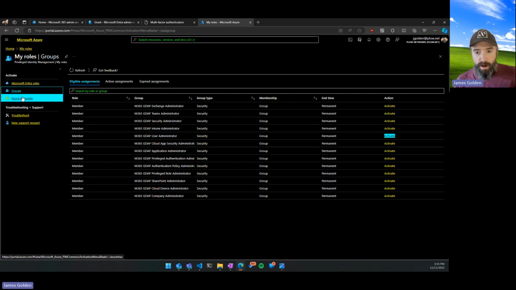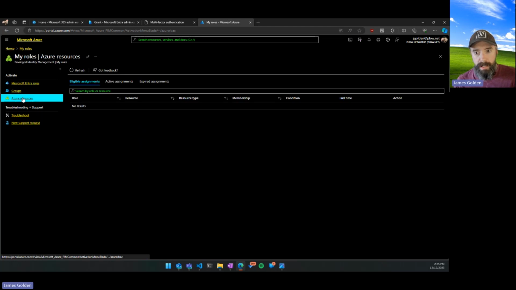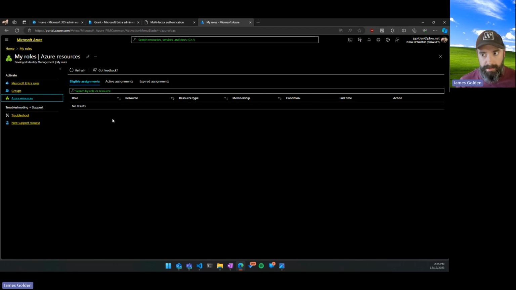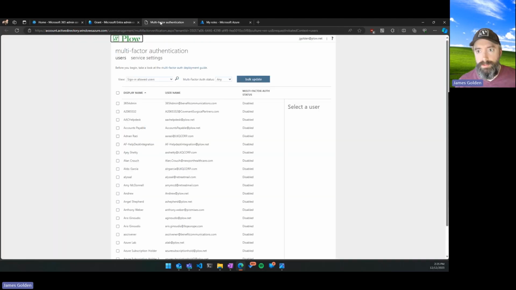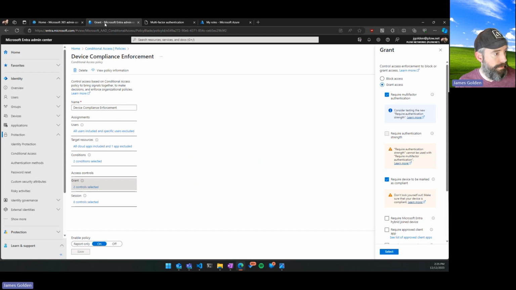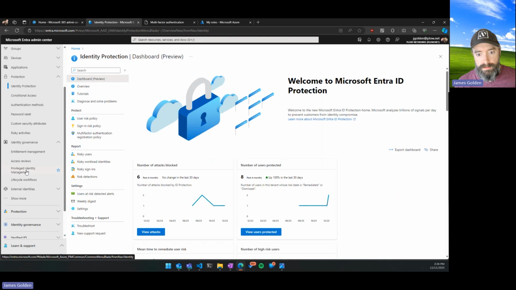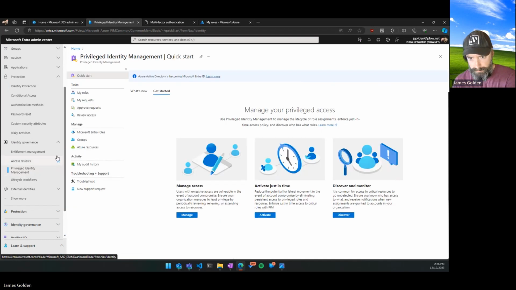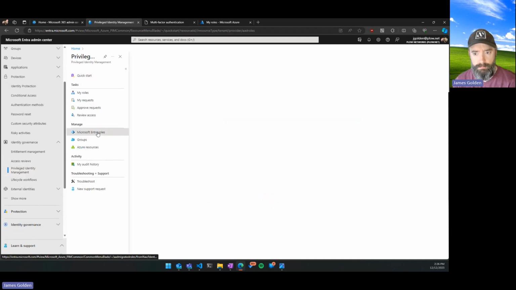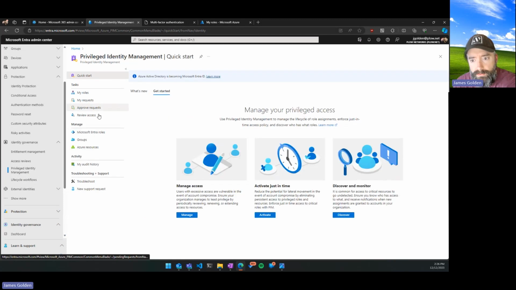Outside of roles and groups, we also have Azure resources. This is where we're able to define certain areas or subscriptions, resource groups that only people have access to if they request it. So we're going to go into the settings, and it's going to make a lot more sense here momentarily. So let me get over to that. So that's identity governance. All right, identity governance, and then privileged identity management. So inside here is where we'll actually see the different configurations for those three elements.